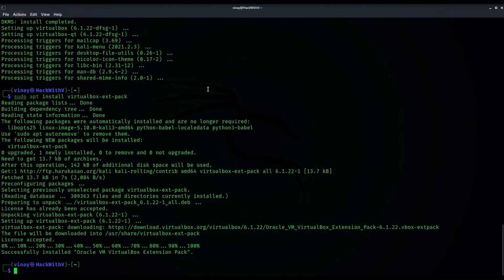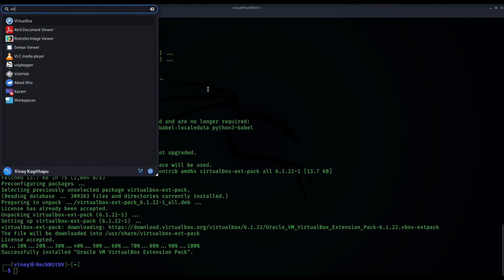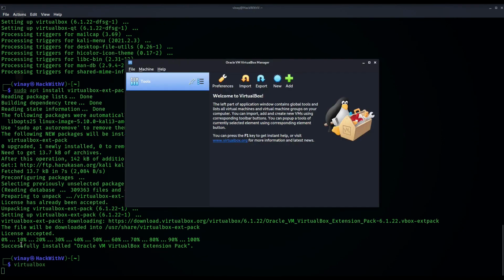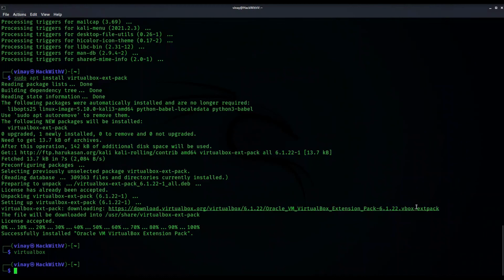Now we can find VirtualBox in the menu, or we can directly run it from the terminal. First we will see VirtualBox in the menu. Search VirtualBox. See here, VirtualBox is installed. Now you can double click here to run, or otherwise you can run it from the command prompt also. Just type virtualbox. Here you can see that VirtualBox is successfully installed. Thank you.